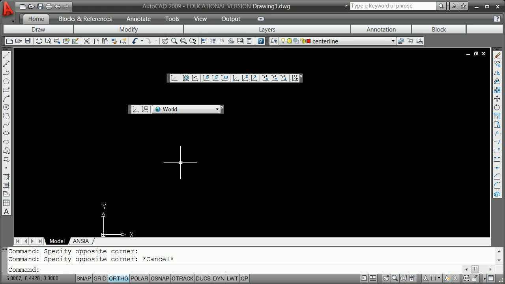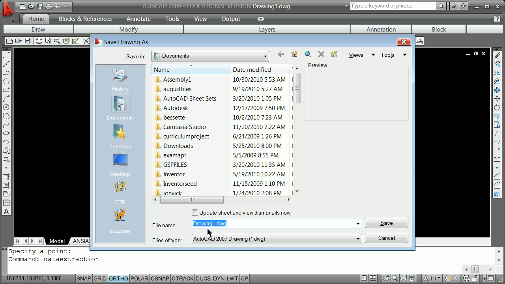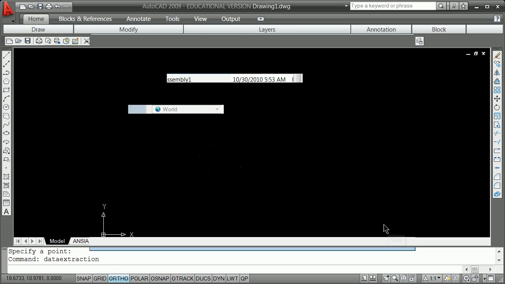So I'm just going to show you the point command, point, and I'm going to set a point there, and a point there, and a point there, and a point there, and a point there, and show you that to get that data out, I think all you need is data extraction. It must be continued. Proceed with the save, yes. Okay, I'm going to save it, sure, wherever it's going, right on top.